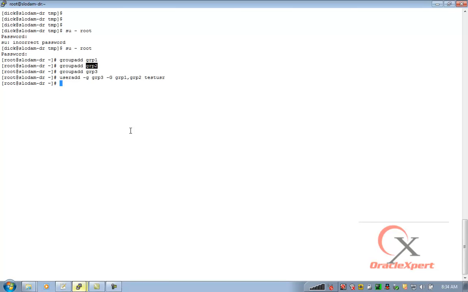So understand this. Small g followed by the group name indicates my primary group. Capital G followed by a comma separated list of multiple groups indicates my secondary group membership, and the user in concern is testusr. If I type id followed by that user, here you will get to know. User's ID is 540, name is testusr. Group ID is 1003, the primary group to which he belongs is group 3. The secondary group membership for this user is 2001 and 1002, which is GRP1 and GRP2 respectively.